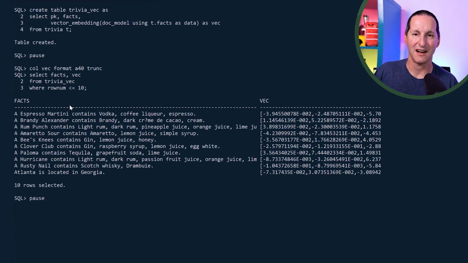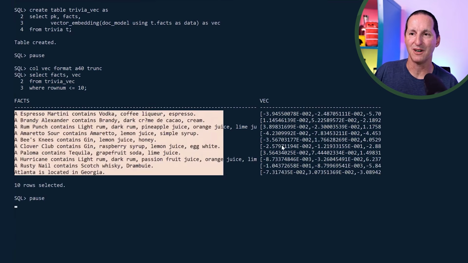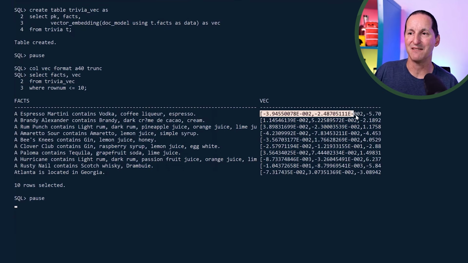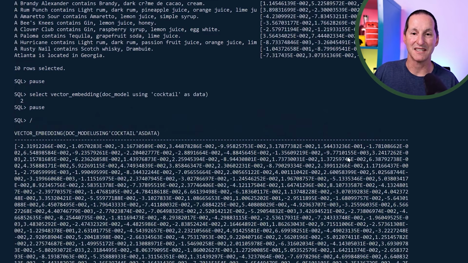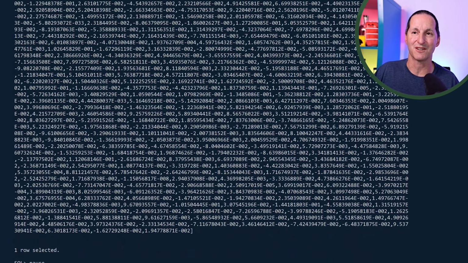So if we have a look at it, I've now got my existing facts as before, but every single fact now has a vector associated with it. I've trimmed it off here, but it's literally 1,000 dimensions long. I can also generate the vector for this string cocktail, because the vector that comes out of this and its distance from all these vectors defines the similarity in meaning. So there's the full 1,000 dimensions for the vector of cocktail.